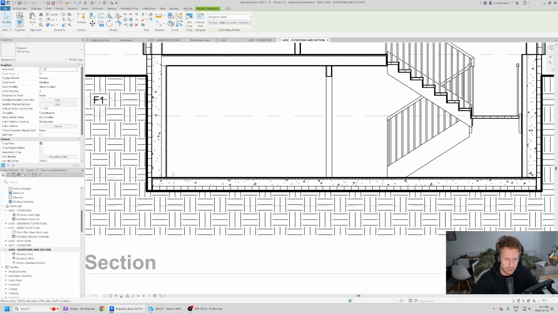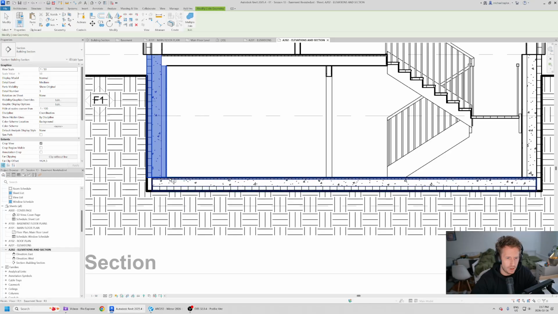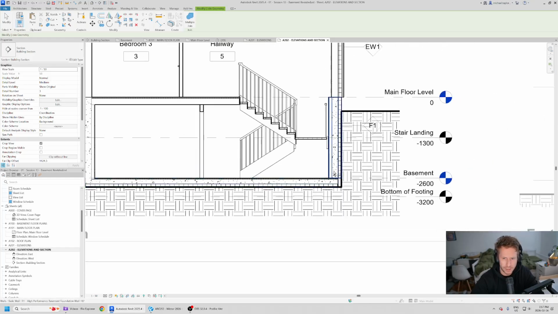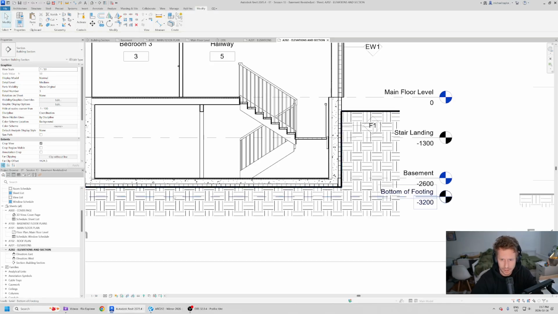So what do we want to do? We probably want to join these things together. So let's try that. I'm going to join. Come over to the Modify tab. Join my wall to my floor. Look at that. Nice and tidy. Is that about right? It's looking good.